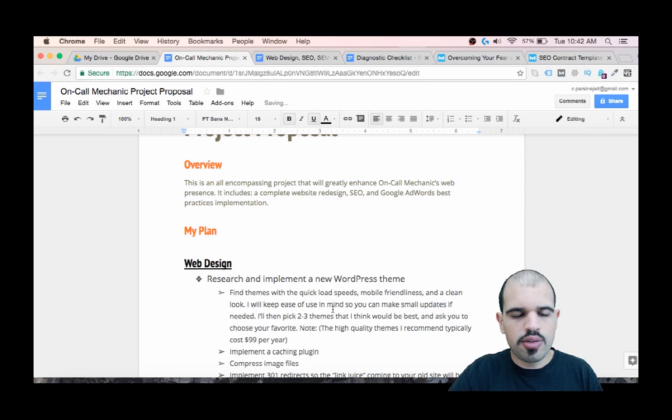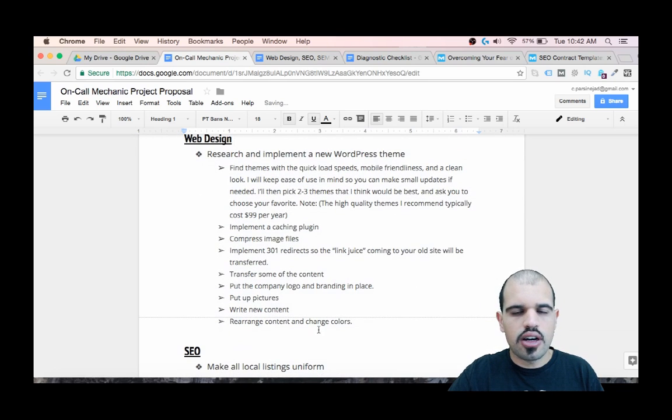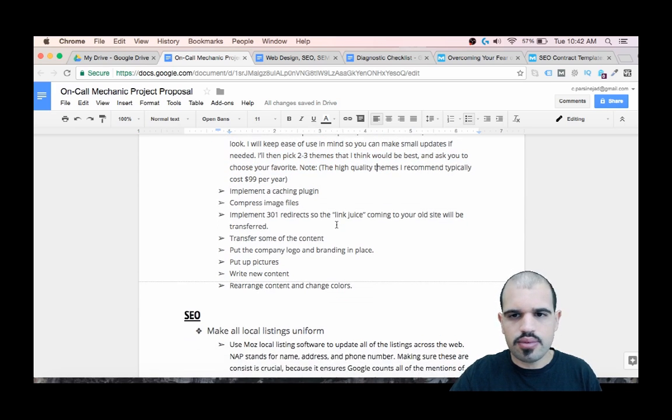So that's the overview, what I'm going to do, and then I go into my plan. So this is me implementing a new WordPress theme. I will find a good theme with quick loads, mobile friendliness, and a clean look that you will approve. I'll then pick 2 to 3 themes that I think would be best and ask you to choose your favorite.